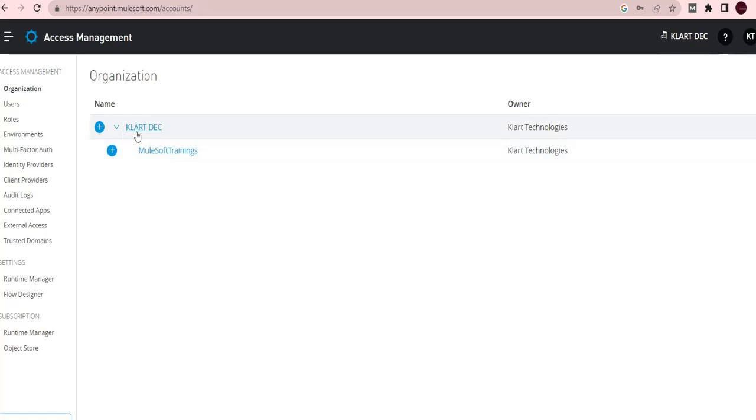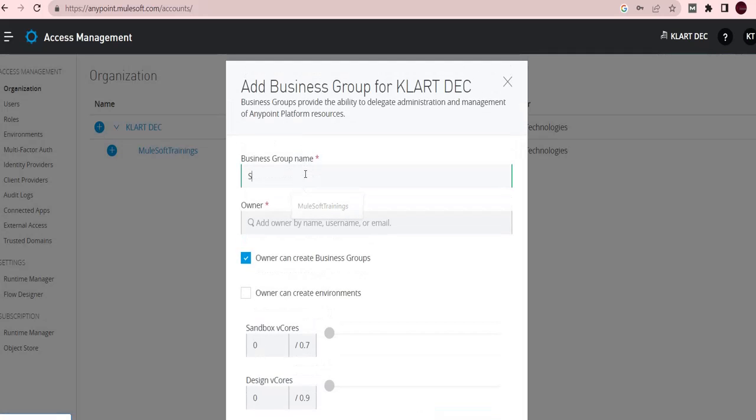So here under the CLAT DEC organization, I have created MuleSoft Trainings as one business group. I would like to create another business group, which is SAP Trainings, and as owner, by default I'm adding myself only. So I need to check this as well. See, in production vCores, how many vCores are you going to allocate? You have this limit. You will see the limit here. So for this, I'm going to allocate 0.3. For design vCores, I would like to allocate 0.2. Add business group.